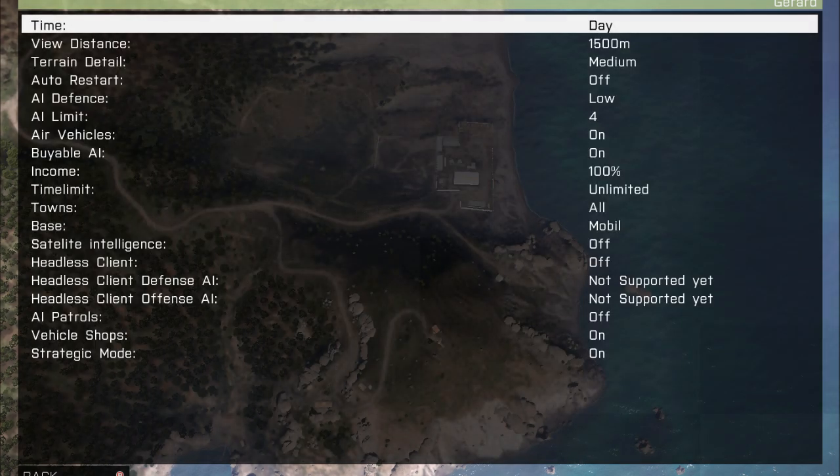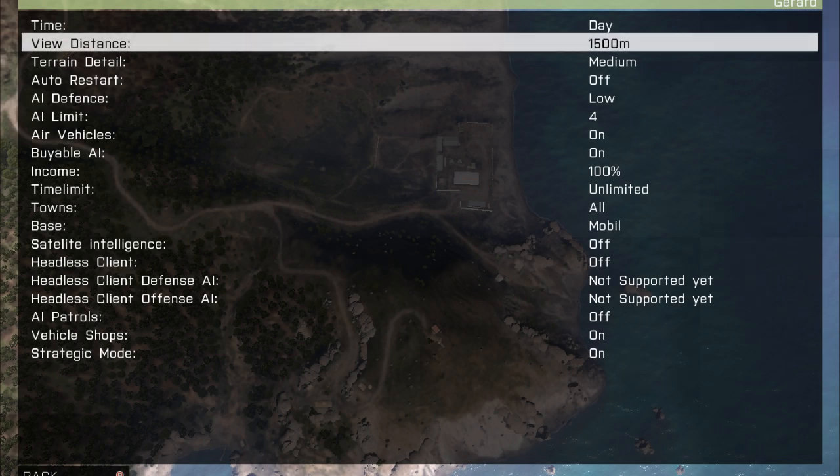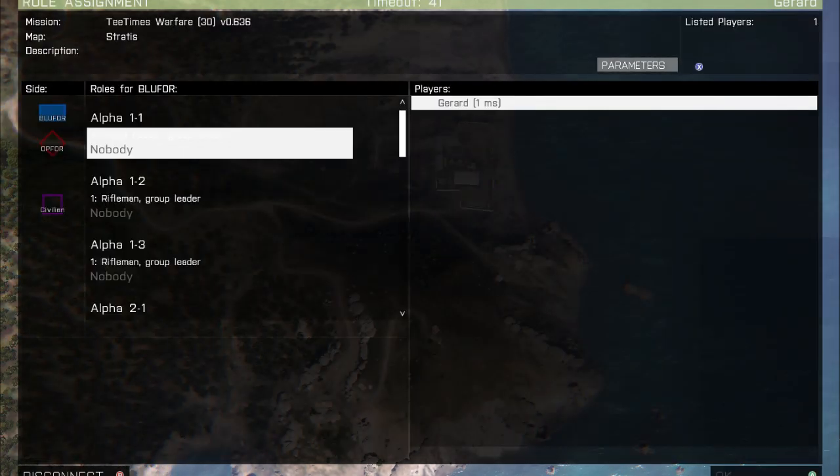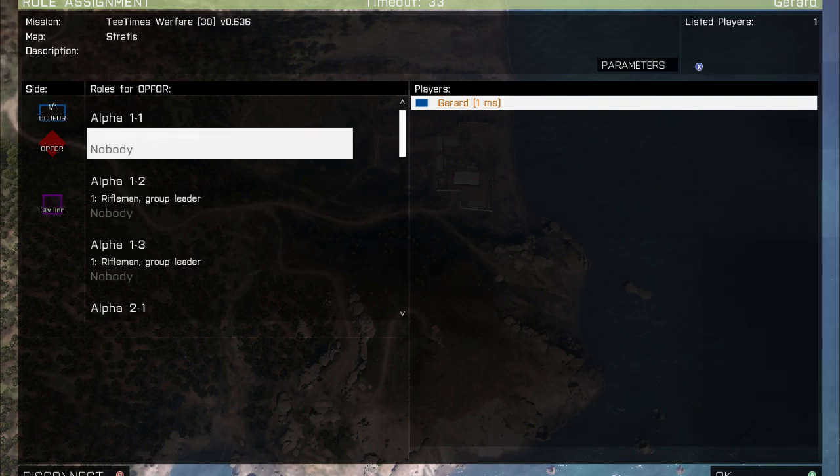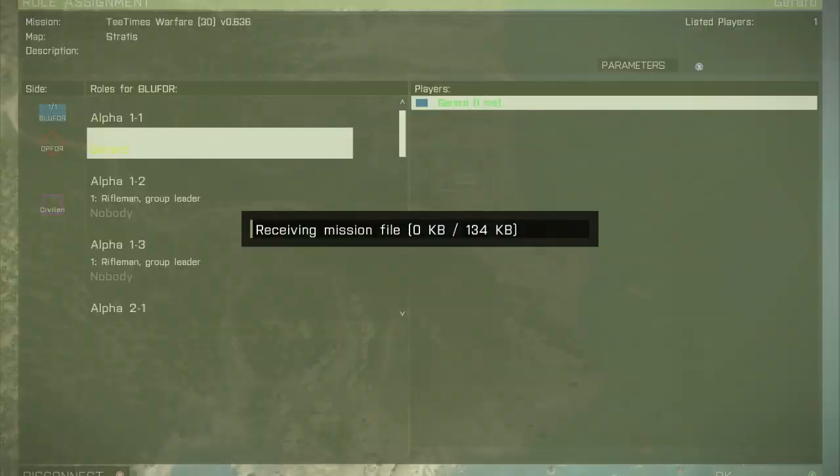Apparently, if you go on the parameters, you can't change this. I'm not sure how to change this. Hopefully they'll change that in the future. But yeah, if you just choose your player, it's just like the other Arma 2, just choose your civilian, Blue 4, Op 4, just choose the person you want to be, press OK.